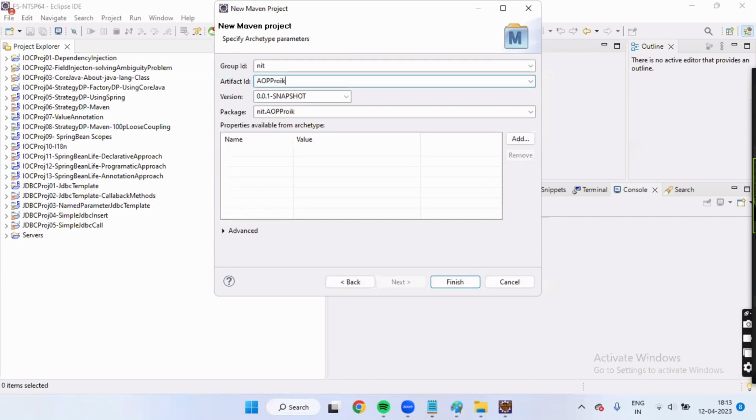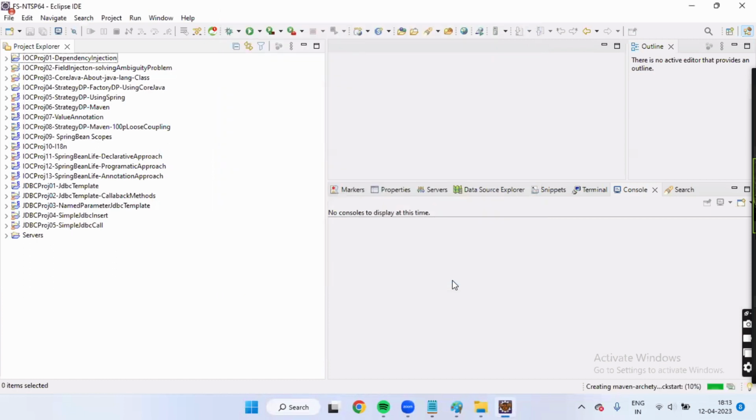AOP pros 01. What is this? Around advice. com.nt.client. Save, finish.